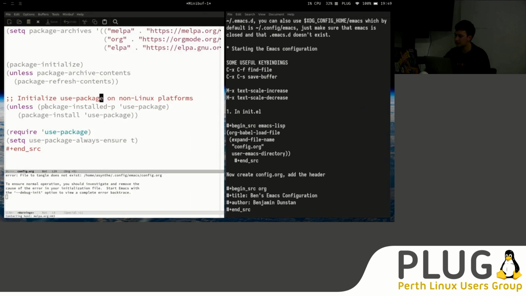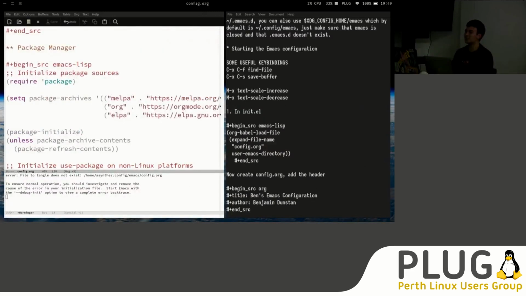We'll try to contact ELPA, which is the Emacs Lisp Package Archive, and that's where all of our Emacs packages are stored. So yeah, this is always good. File to tangle does not exist.